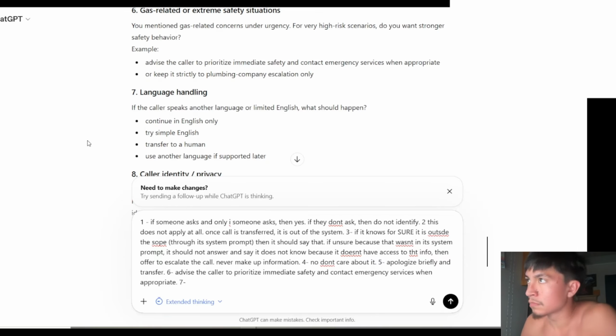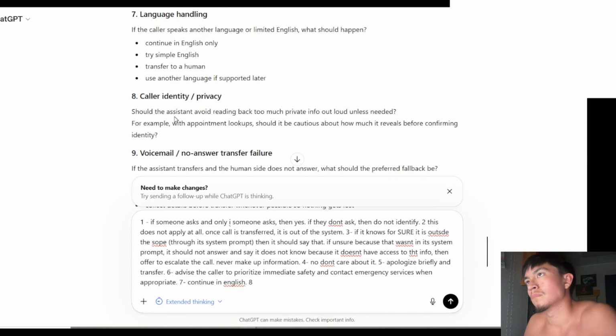It's a little bit, there's a little bit of complexity to it, so I'm not even gonna cover this. I'm gonna say continue in English. Number 8, caller identity / privacy. Should the assistant avoid reading back too much private info out loud? Appointment lookup. Should it be cautious about how much it reveals before confirming identity?